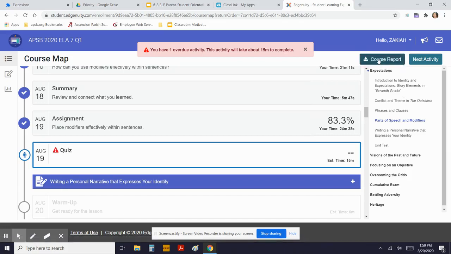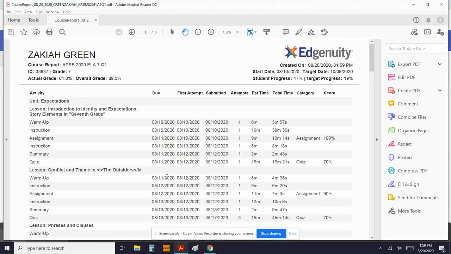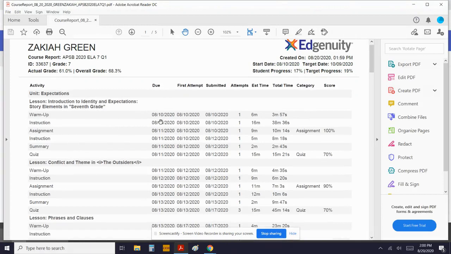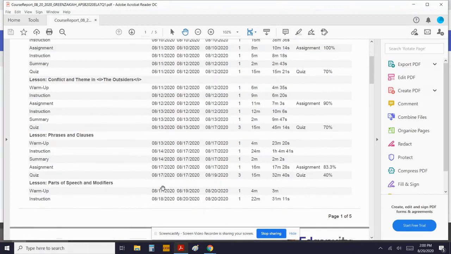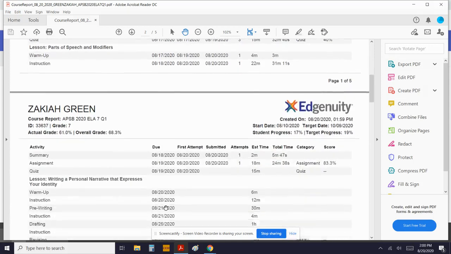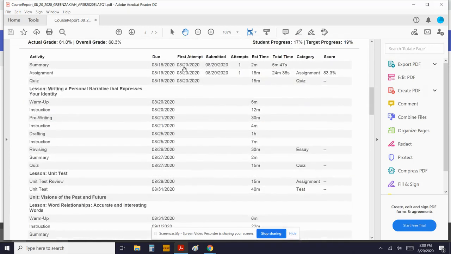Also, you have access to the course report. If you want to set up your own pacing guide, you can print this course report out first thing when you log in. That way you have access to the due date for every assignment. This also shows scores, when it was submitted, when was the first attempt, and how much time it took them to take the activity. So you can see here the summary is estimated to have taken 2 minutes, but it took her 5 minutes and 47 seconds.